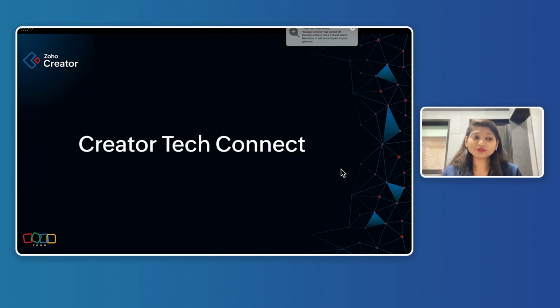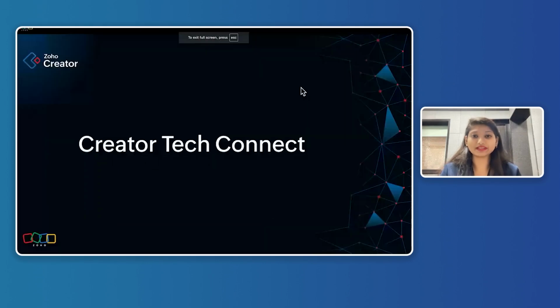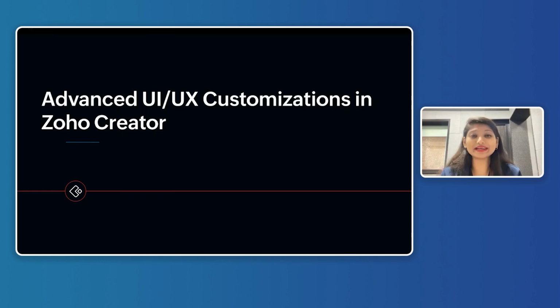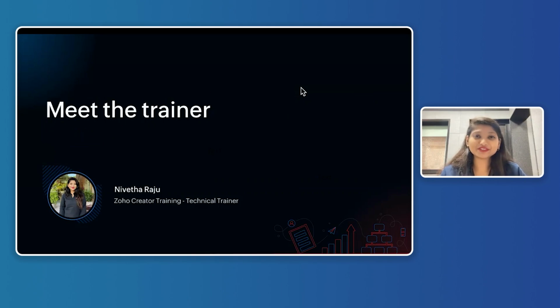So for the month of March, we have come up with a topic on different UI and UX customizations that you can implement in your Zoho Creator application, right? In today's session, we will be covering the different UI and UX customizations that you can do inside your application.